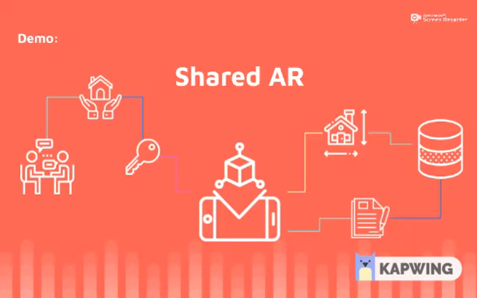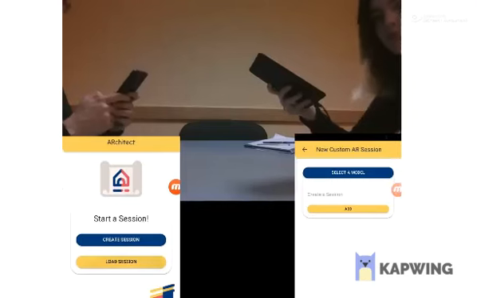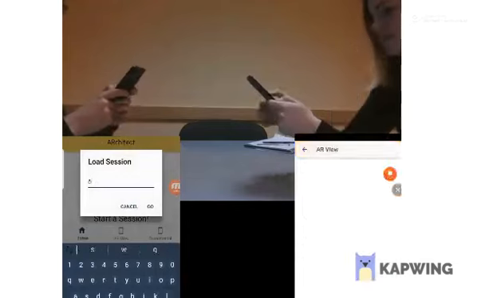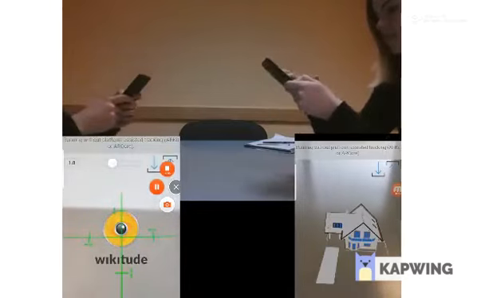So I'll give you a quick demo of the shared AR in action. As you can see here, one user is creating the AR session, another user is loading it, and both users are in sync. One user enlarges the model, and this is instantly viewed by the other user.